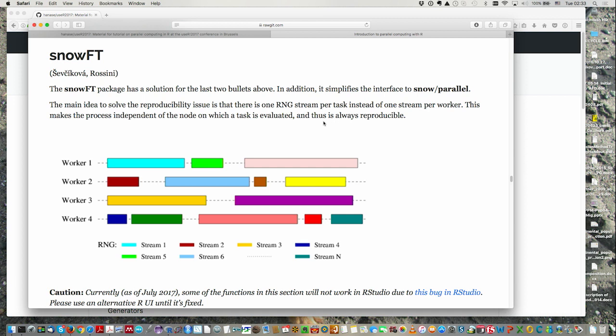So the solution, the idea behind it, is instead of associating one stream per node, to associate one stream per task.